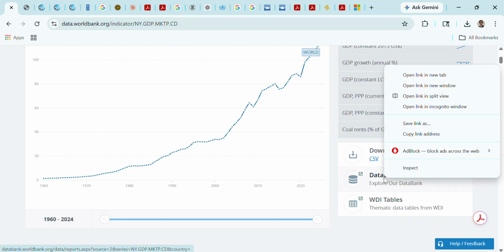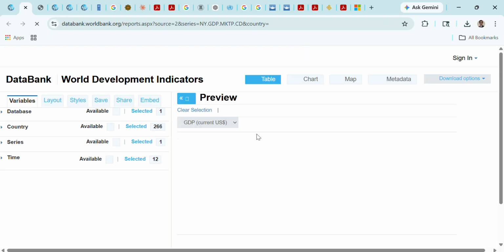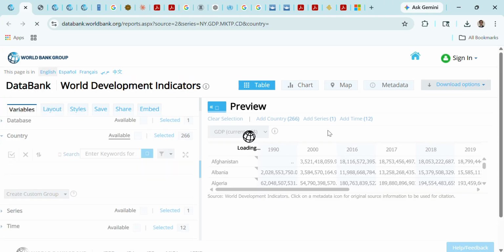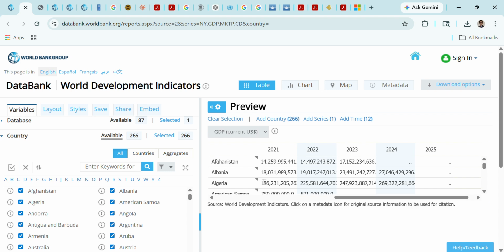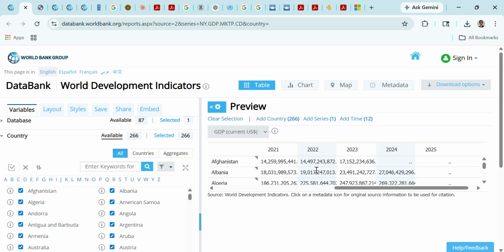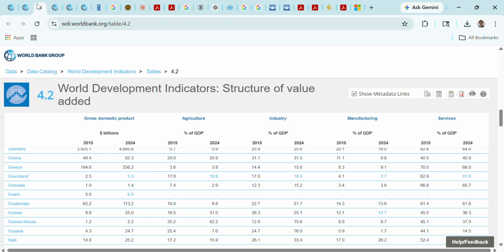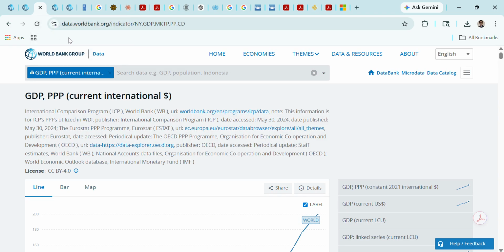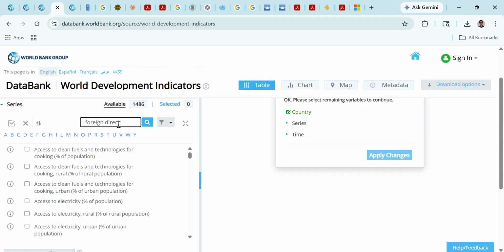We click DataBank. When we click explore in DataBank, it will bring us to this page. This is the page of the World DataBank. Now it shows GDP in current US dollars for all the countries because we selected all just now. But for us, we wanted to select only ASEAN. So let's see this one.